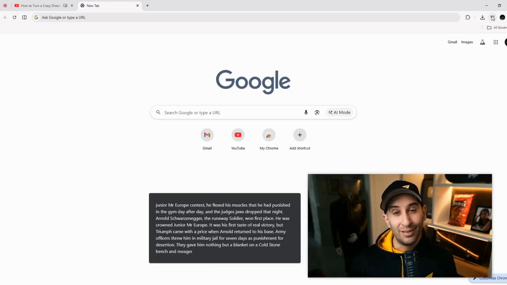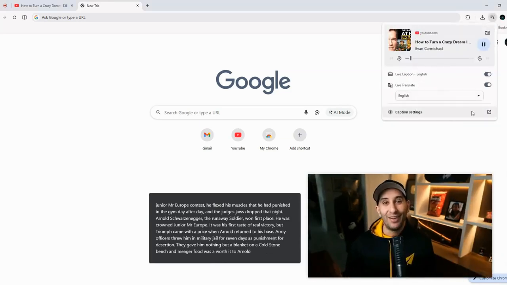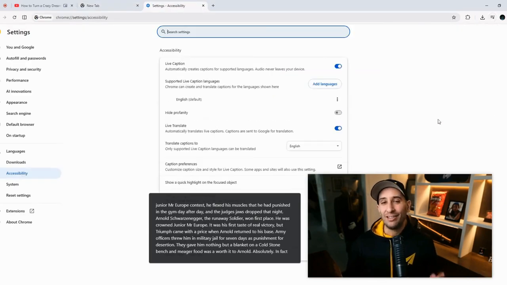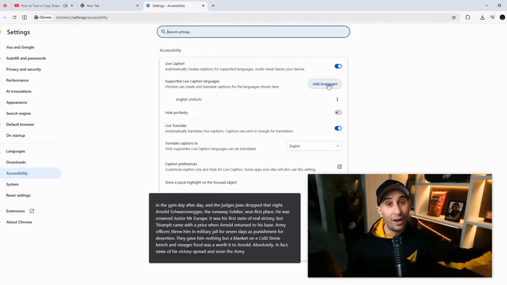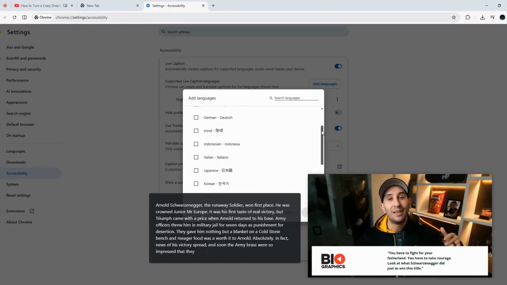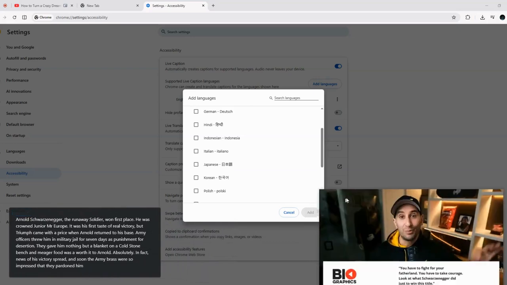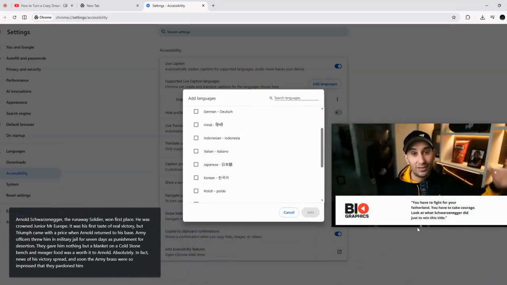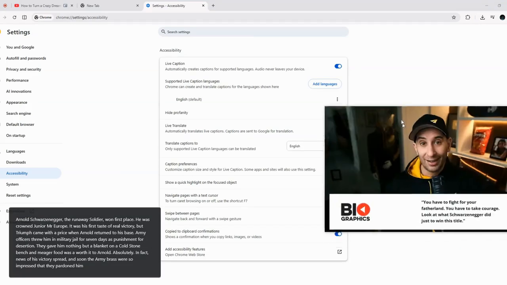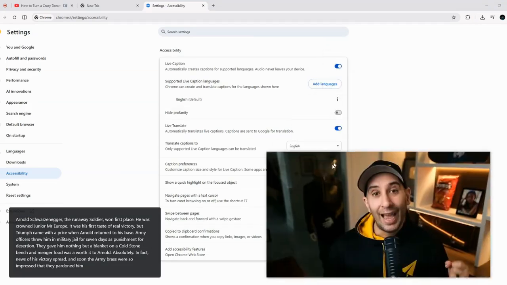Now, let's talk about caption settings. I've already turned them on, but if you haven't, just enable captions from the video settings, usually from the CC button. And there they are, clear, readable, and super helpful, especially if you're in a noisy place or watching without sound. Click on Caption Settings, and you'll see multiple options available.